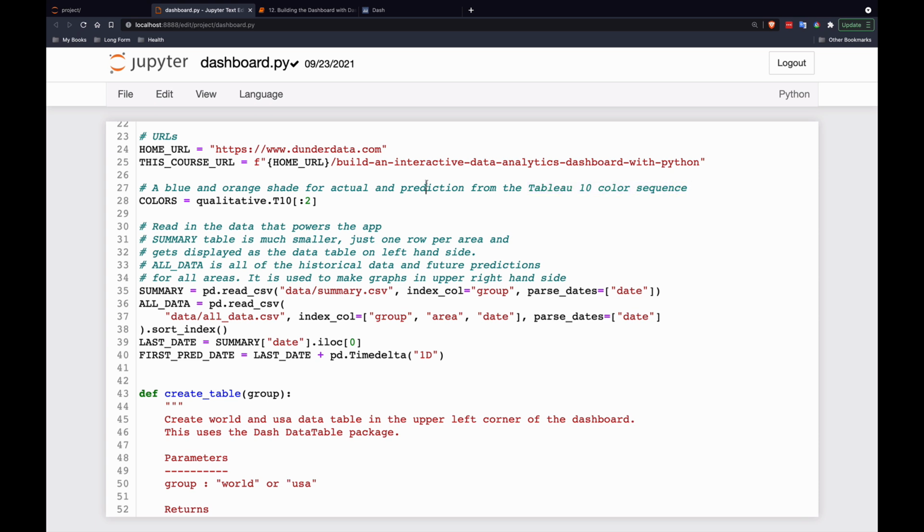Next up, we have a list of two colors, and they will come from the Tableau 10 color sequence. One will be a shade of blue, the other will be a shade of orange, and they will represent actual and predicted values in our graphs.